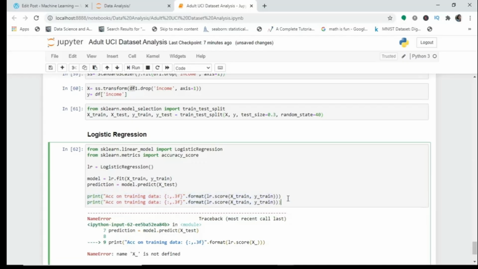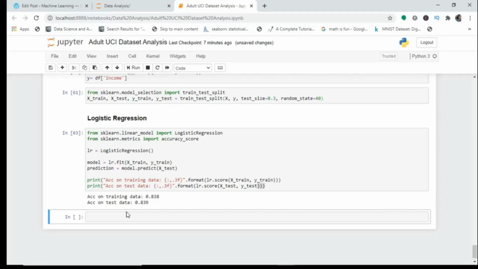So what I'm doing is I want to print the accuracy of everything, so that's why I'm using this. And again I will copy and paste this, and here I will change from training to test data, and the format will be the same. And here dot format LR score, here will be X test and Y test. Okay, so let's just run this. So you can say that on the training data set it is performing at around 83.8, and on test data it is like 83. This is my logistic regression.